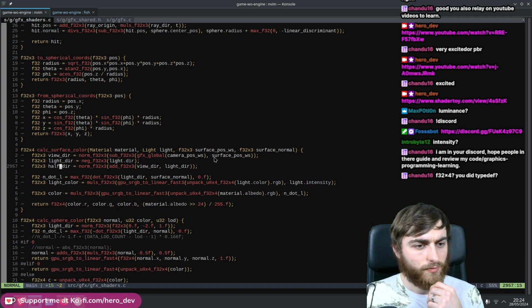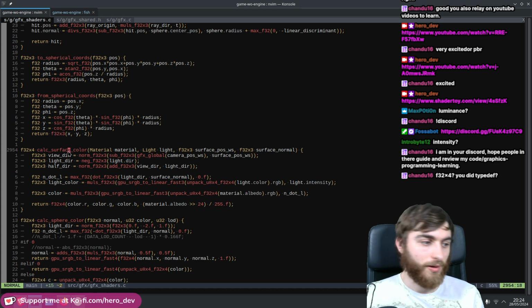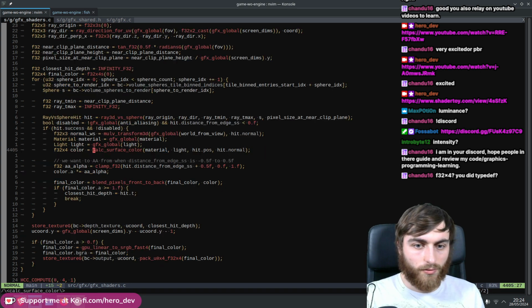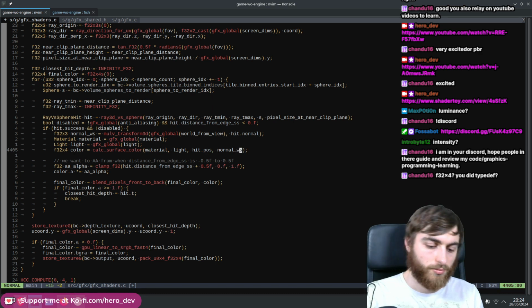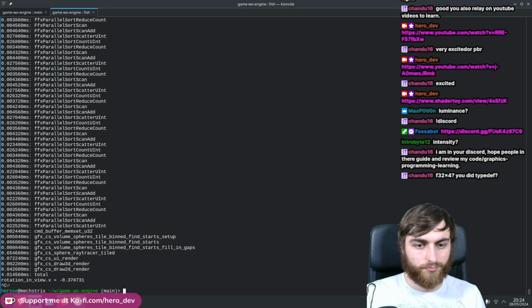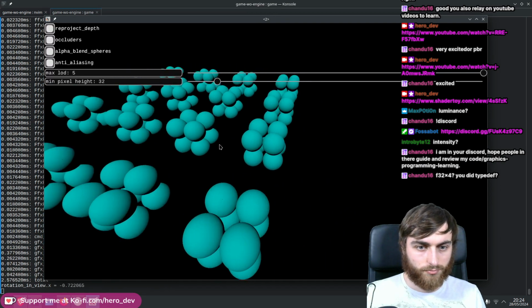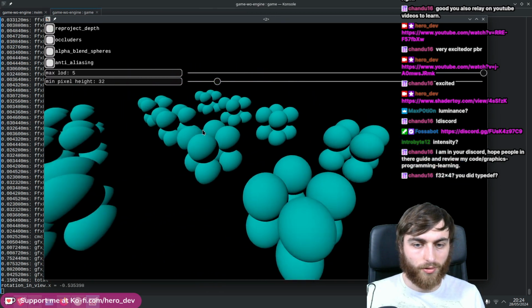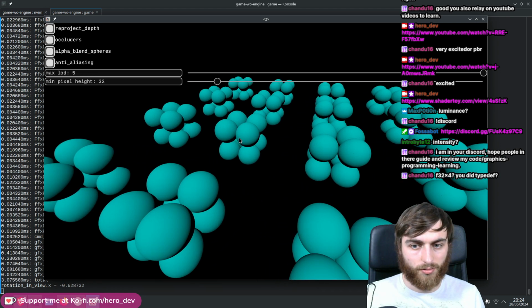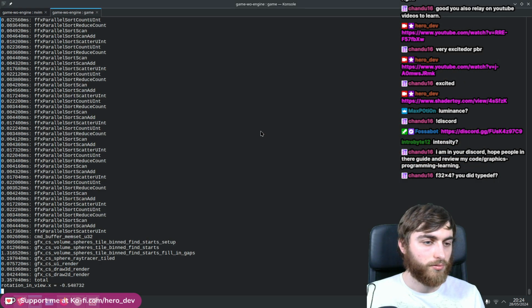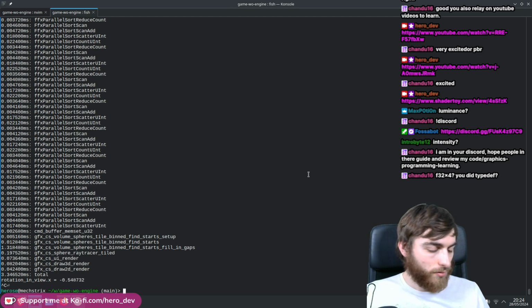Oh, is the surf... Wait a minute. We're only using light direction. The surface normal is in view space. That's the problem. So... Yeah, normal world space. It's right here. Cool. There we go. So we got our teal colored. Okay, that's good. Sweet.